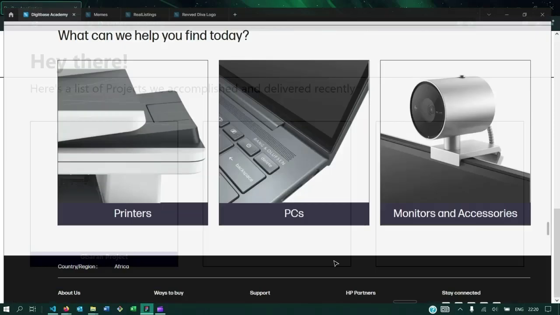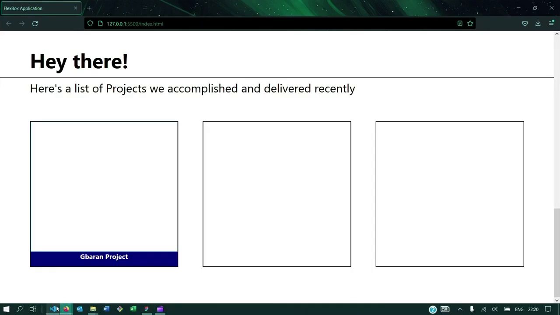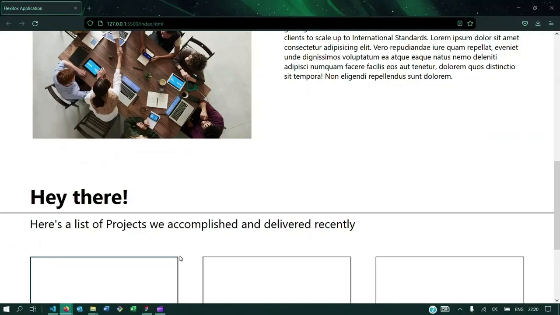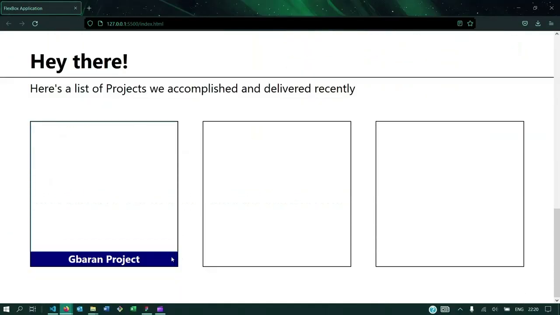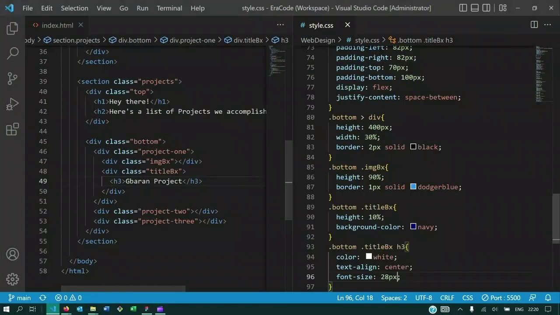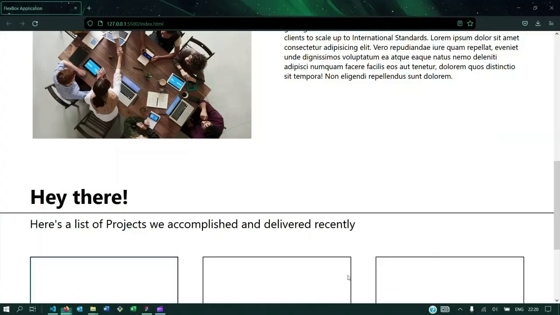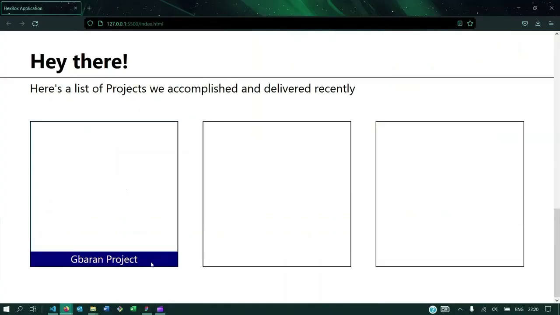Beautiful. Let's increase the font size of the H3. Let's set it to 28 pixels and see. That's 28 pixels. I think this is a bit better. It seems bold. Let's reduce the font weight. Let's set the font weight to normal. We don't want it to be looking bold. Good. This serves our purpose for now.